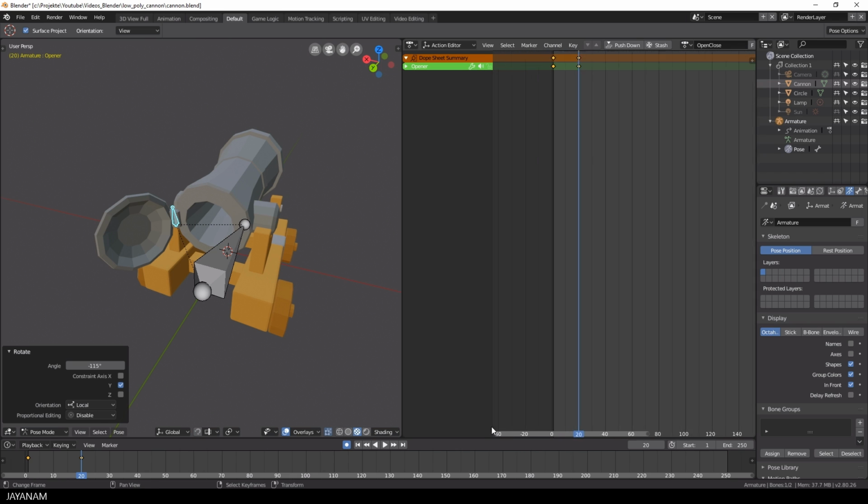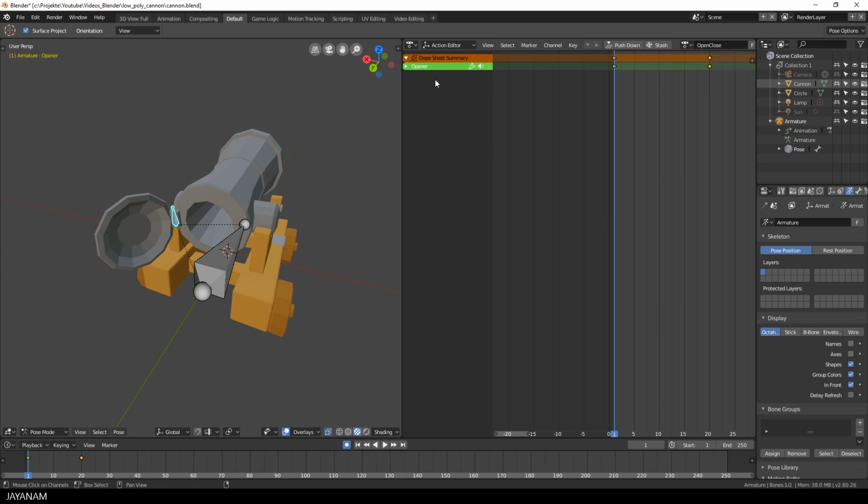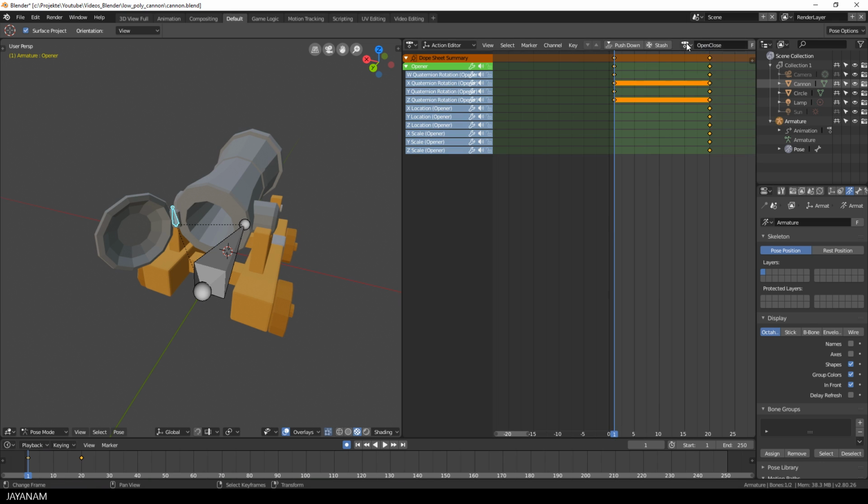And here's a small bug in Blender 2.8 when I move the slider now. The animation isn't displayed, but it's just an update bug. But when you reselect the action OpenClose, the preview works again without any problem.